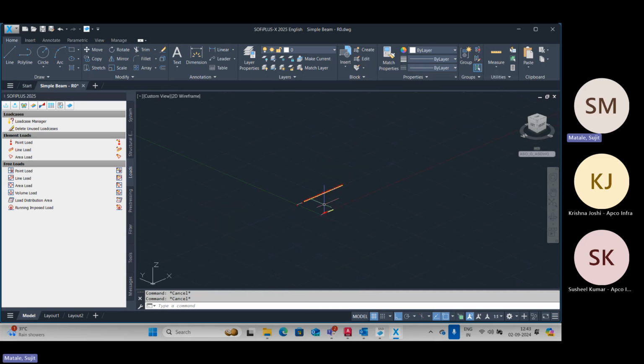Now, you understand the difference between free loads and element loads. So we are done with this. What we now do is delete these things, go back, and take it back to its original shape.